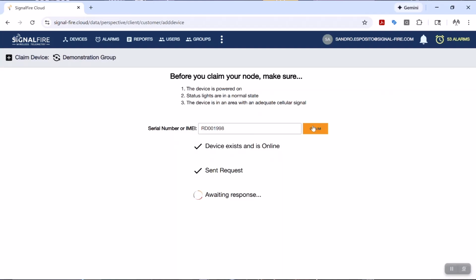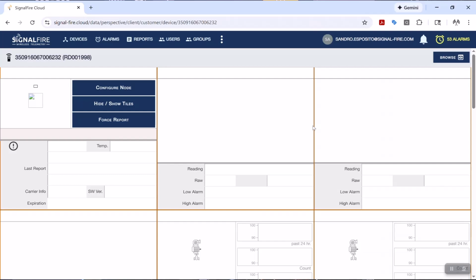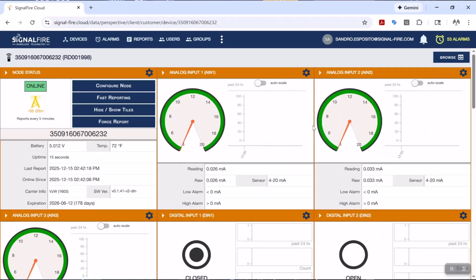The SignalFire Cloud application will indicate that device exists and it's online. That means it did connect to a cell tower. It did connect also to the SignalFire MQTT broker. Then the software will then do some handshaking to make your device part of your account. And as you can see now, the Ranger is now part of my account.